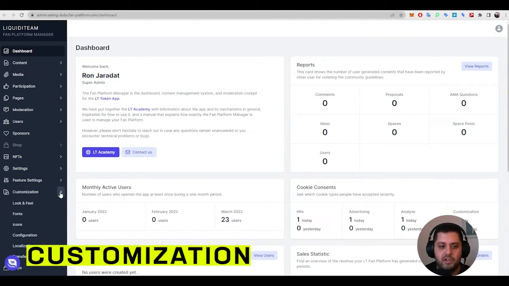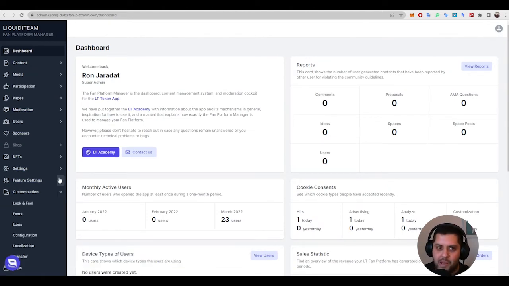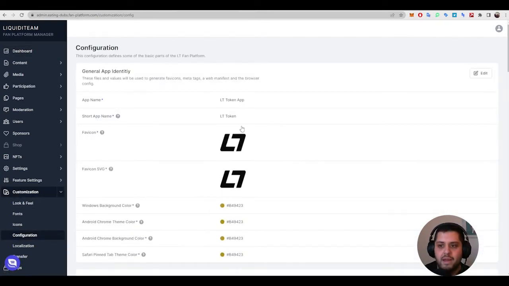Next one, we're going to head over to customization. So customization, as I mentioned, that's like adding your profile pic, or in this case, adding a logo, adding a favicon, which is like this little icon that appears up in the search. Maybe you guys can't see it on my cursor, but I'll just go ahead and show you guys. So configuration is going to be where you're going to want to go. You're going to go to configuration, and boom, these are the general platform identity types of things.